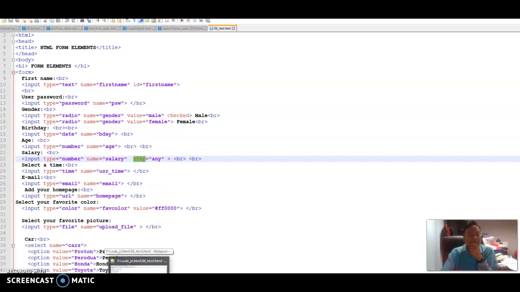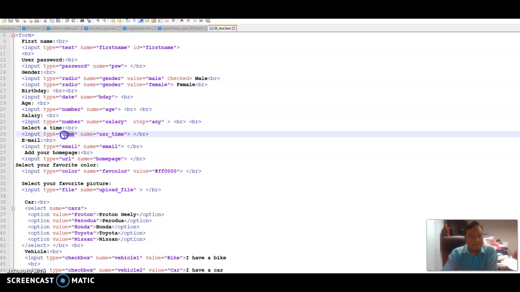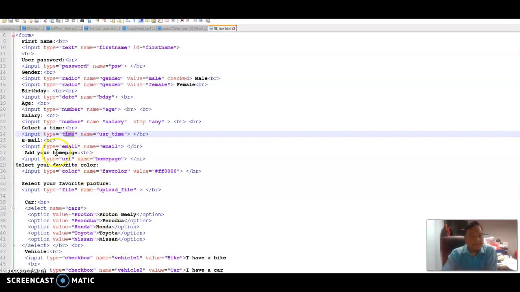Same for the next one, time. HTML provides input type time. If you see the output, you can put in the time. And then next is email. For email, HTML supports input type equal to email, which gives us the format of the email.